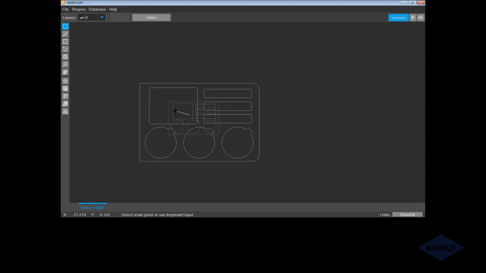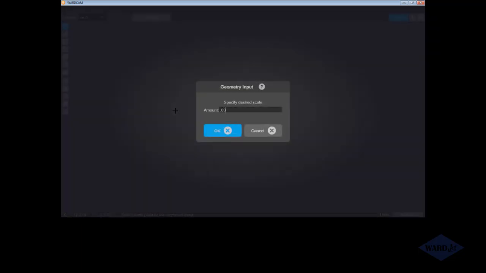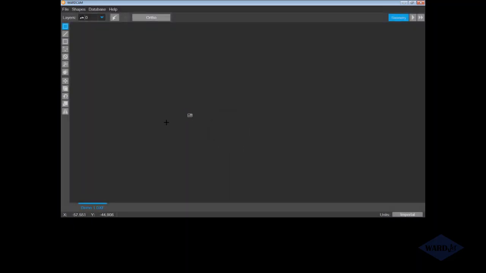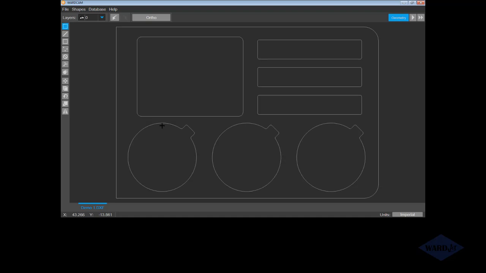So I can either just start typing on your keyboard. So convert from millimeters to inch, 0.03937. And click on OK. And now this should be appropriately sized for inch mode. So if I hover over here, we're at about 39.5. And that's about 60, which is correct for this part here.